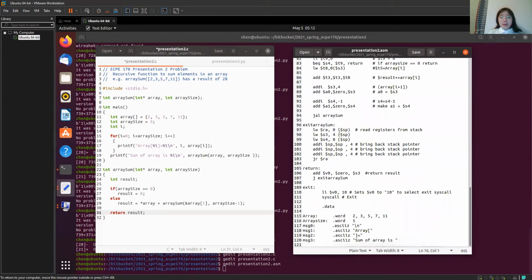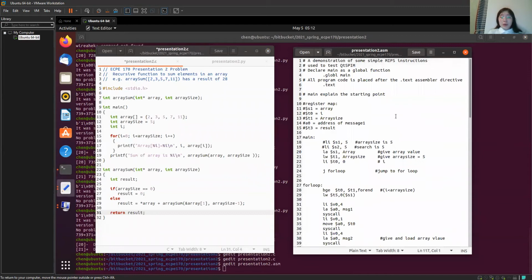I also want to explain a little bit about my message. So we have 5 array values, which are 2, 3, 5, 7, 11, and the array size is 5. The message is going to be useful in the ASM code here. I'm going to explain later, and at the beginning we also have the global main and the .text here.